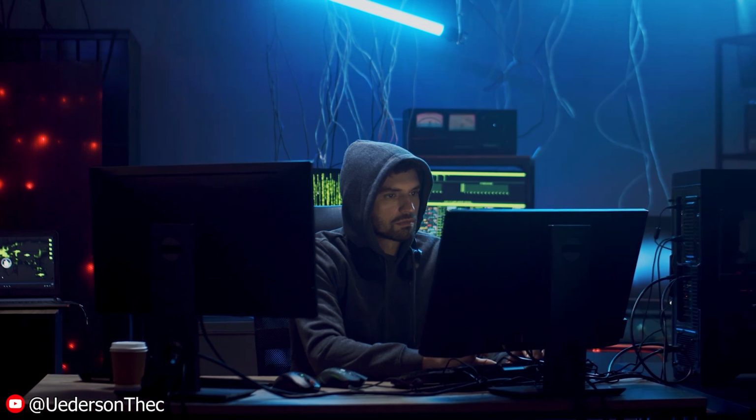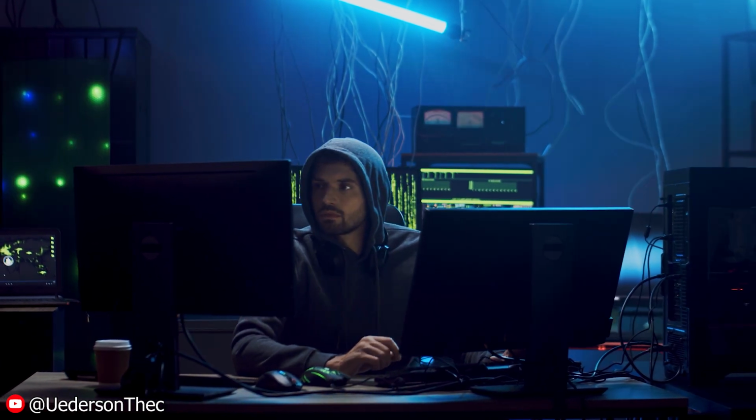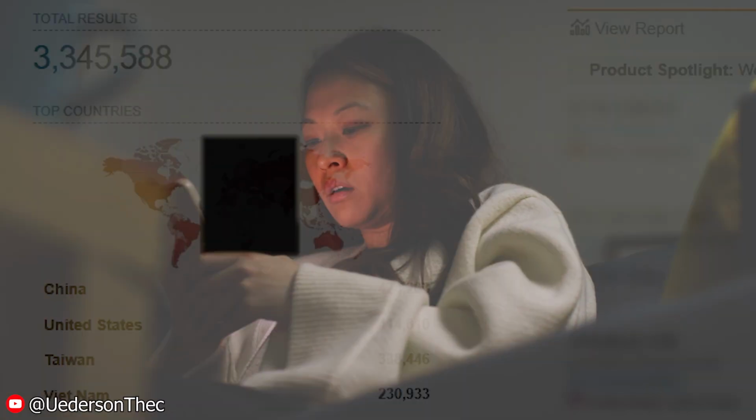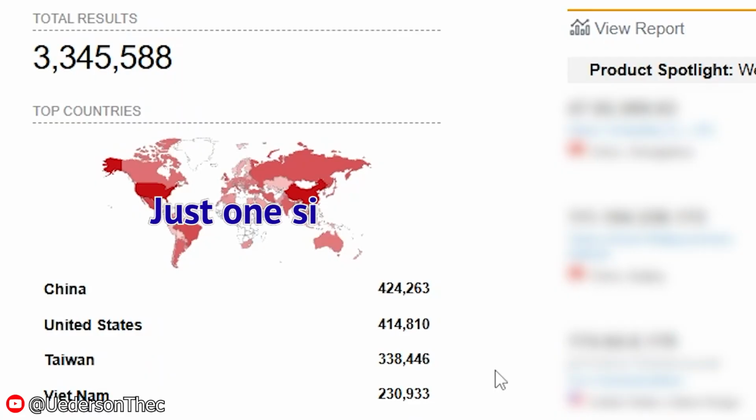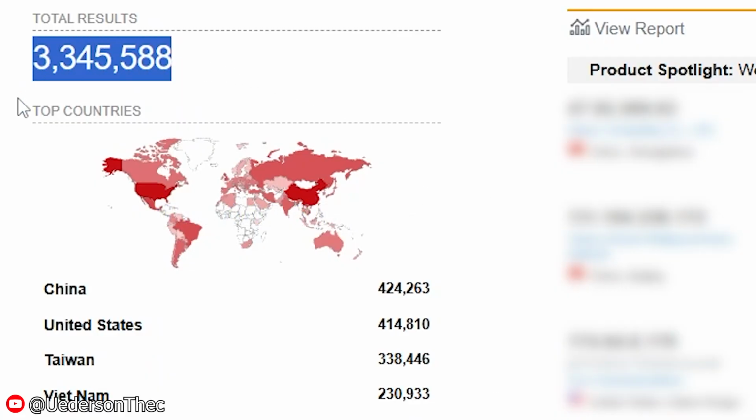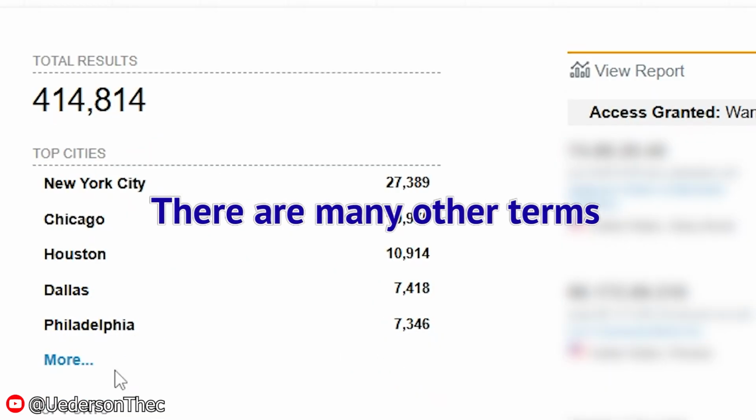Have you ever stopped to think that maybe strangers are accessing your security cameras without your permission? It's a chilling thought, but for millions of people, it's a reality. Take a look at this. Using just one simple search term on Shodan, we can see over 3 million vulnerable devices exposed online. In the United States alone, there are more than 400,000 systems open to the world. And remember, this is the result for just one single search term.